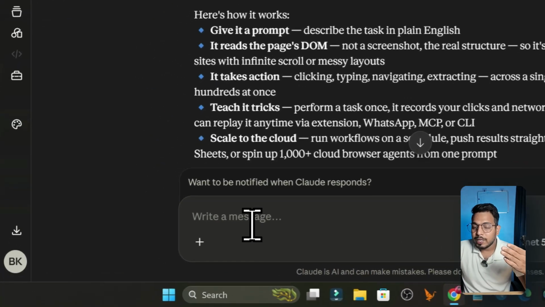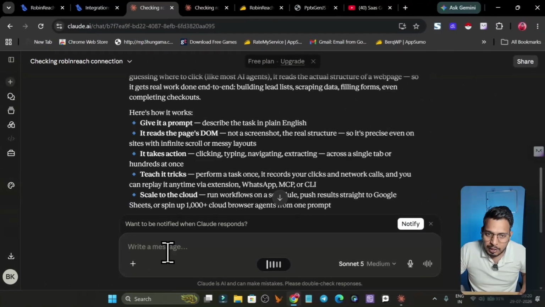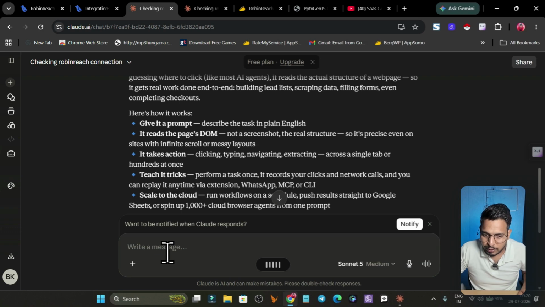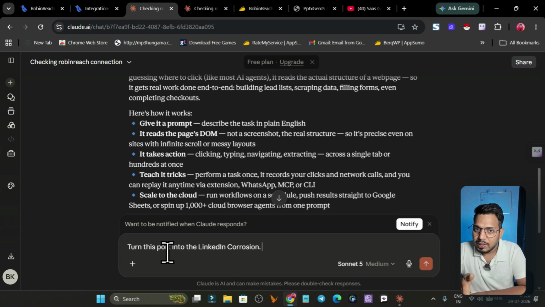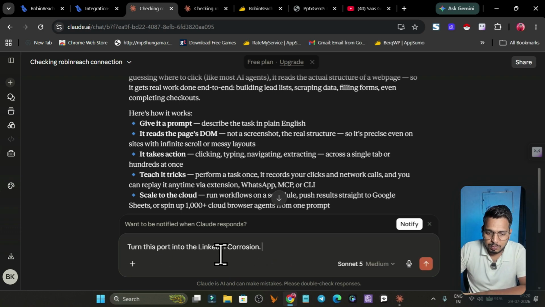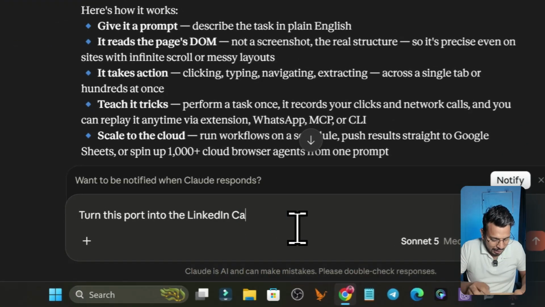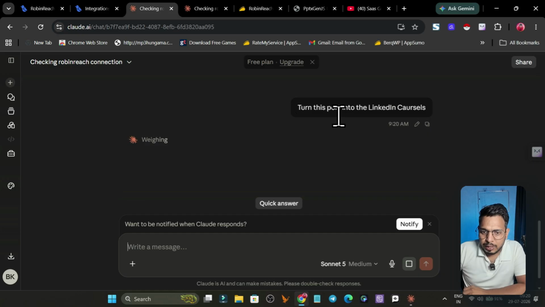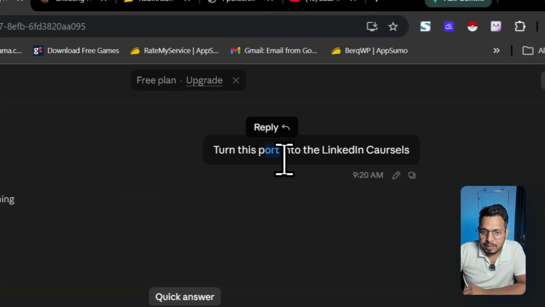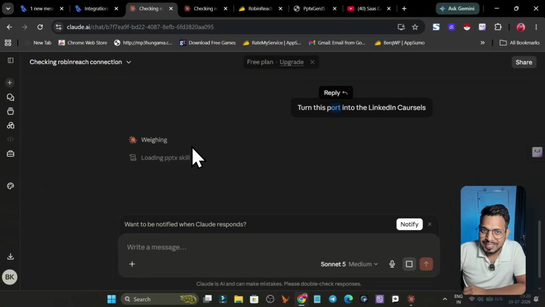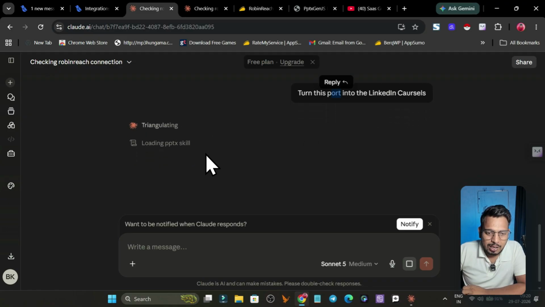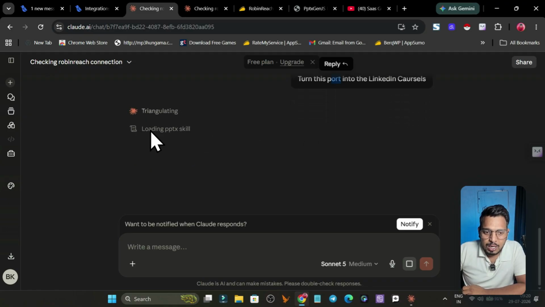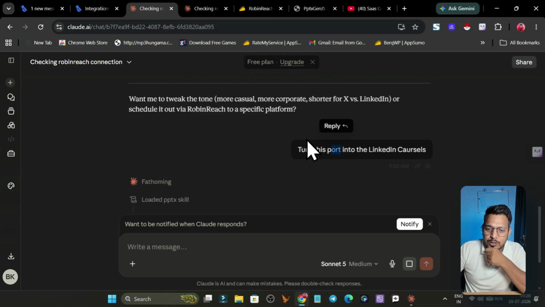Now here's the next part: turn this post into LinkedIn carousels. I have given the command. Now I want this post to be generated as carousels. Hit enter. Okay, here's a spelling mistake. No worries, I hope this AI understands what I want. And now it is generated. Yeah, it has understood. Loading PPTX skill, and soon, within a few seconds or around one minute, my carousels will be ready here.